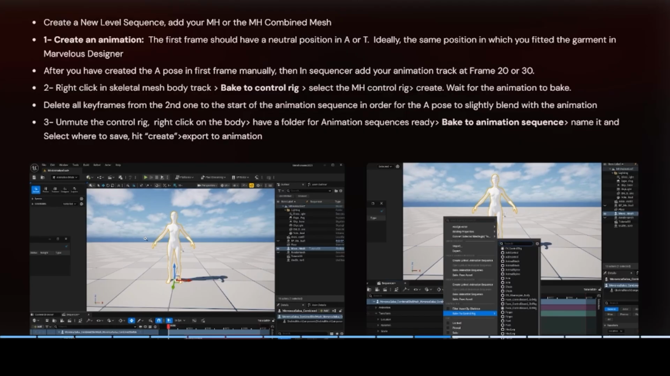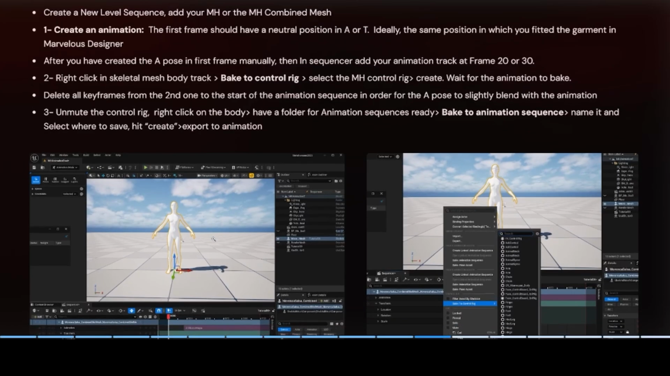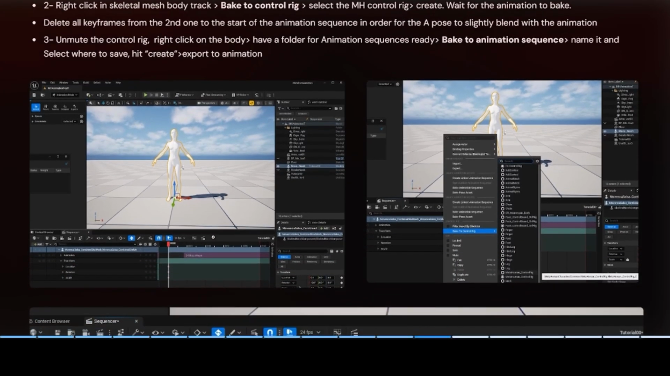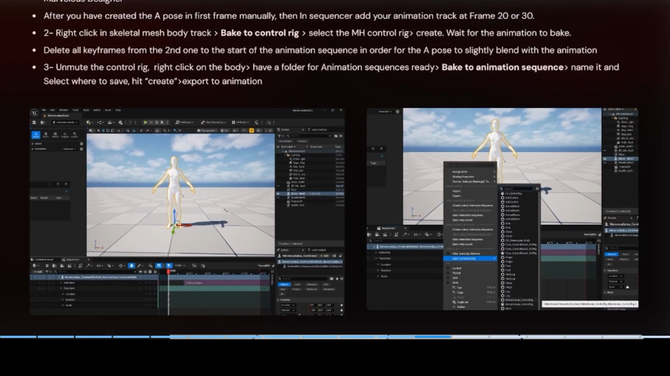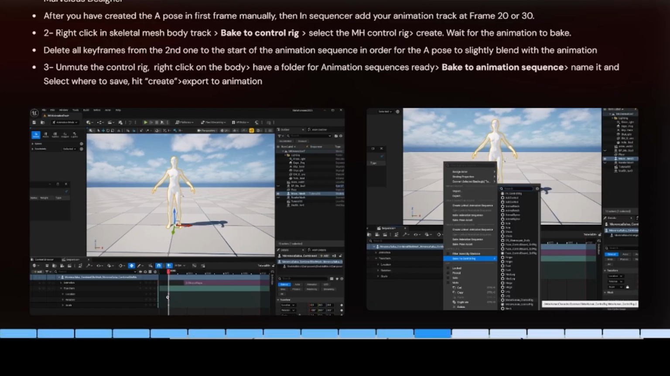Two, drop your metahuman into the scene, or better yet, use the combined skeletal mesh if your garment has neck or collar details. Three, add the metahuman to the sequencer. Four, add your animation. Now, here's something to pay attention to. If your animation starts in an A pose or T pose, you're good to go, move on. But if it doesn't, you're going to need to manually insert that pose at frame 0 so the simulation starts cleanly.